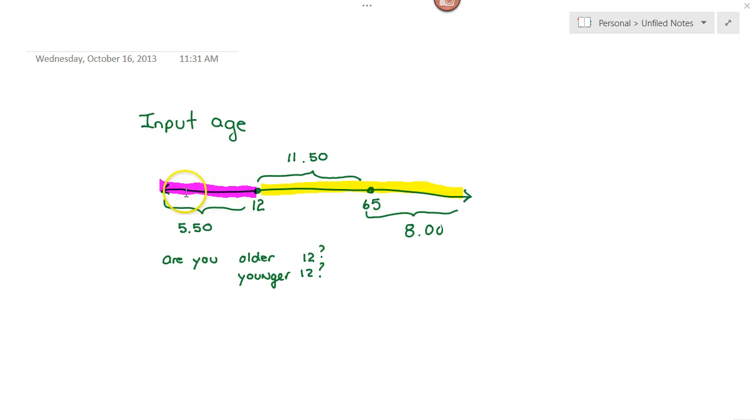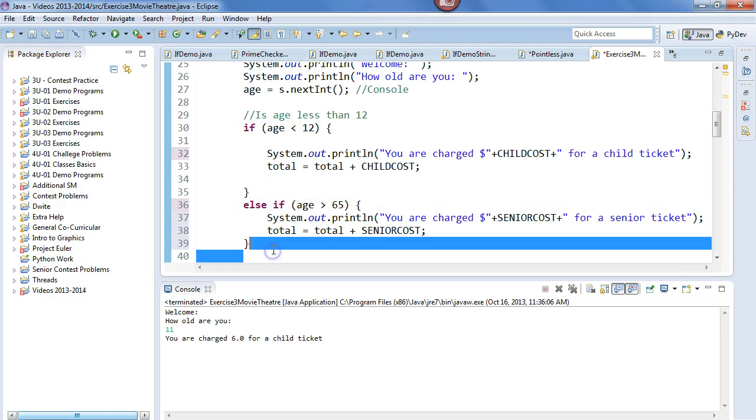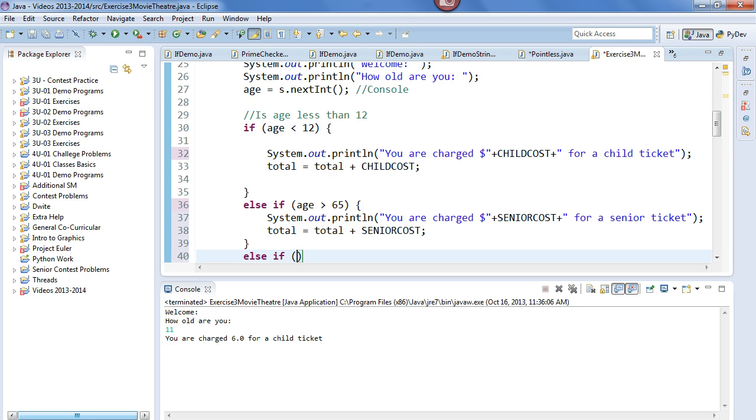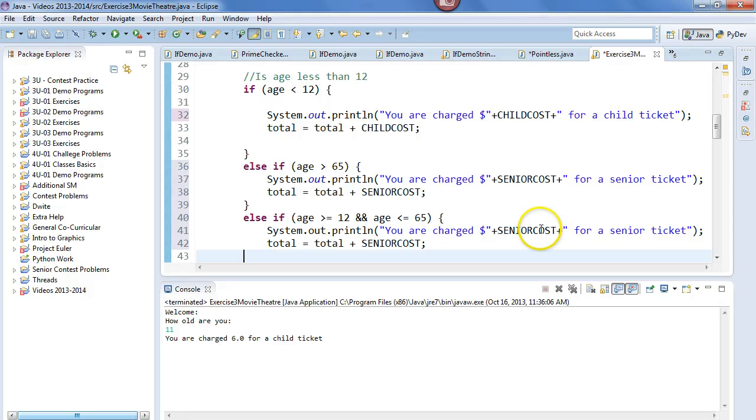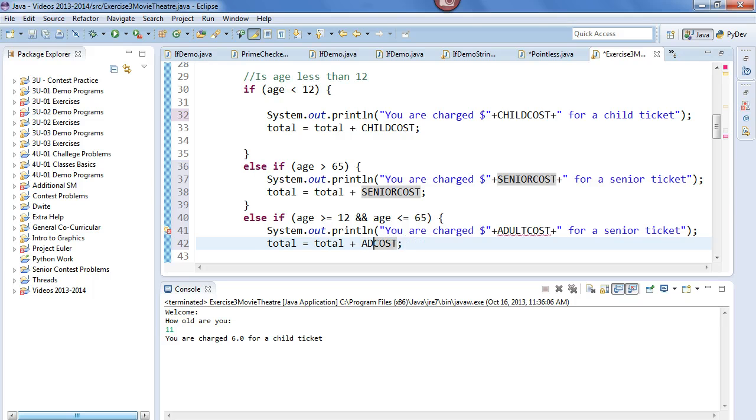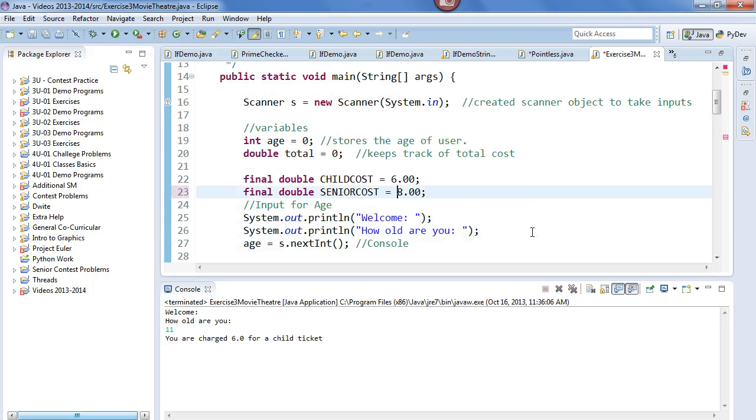So I see we've said, are they less than 12, and we know the cost? Are they greater than 65, and we know the cost? So now we think if they're not less than 12 and they're not greater than 65, they have to be between 12 and 65. So now I'm going to come back in here. I could put something like an else if here. I could say else if age is greater than or equal to 12 and age is less than or equal to 65. I could put something like that there, which accounts for the adults. And we're going to say this is going to be adult cost. Adult cost. And we have to come up here and make an adult cost.